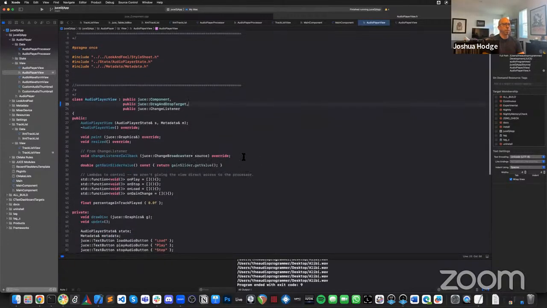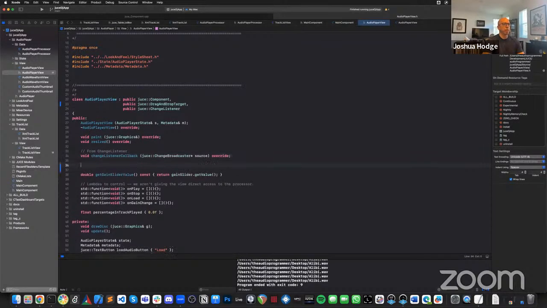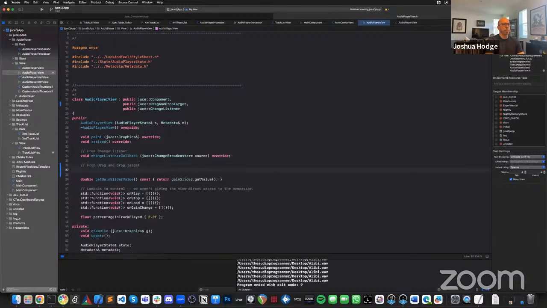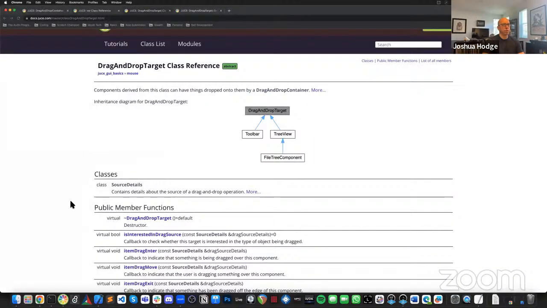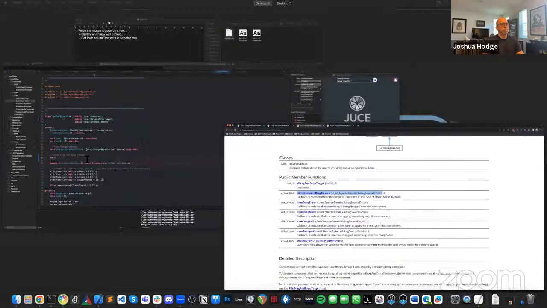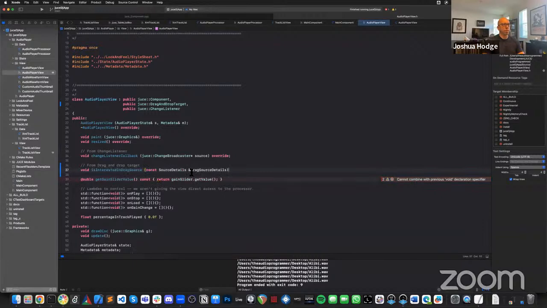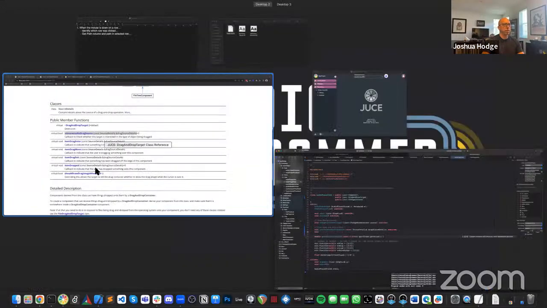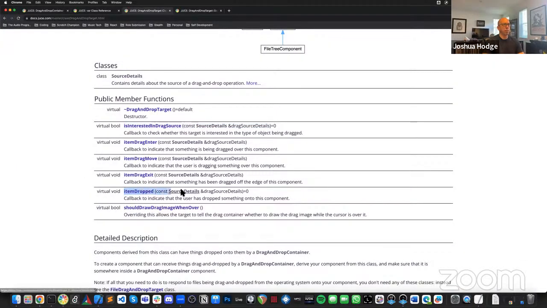Okay. So say from drag and drop target. Void. So we have a couple pure virtual functions we need to implement here. So override and void item dropped.